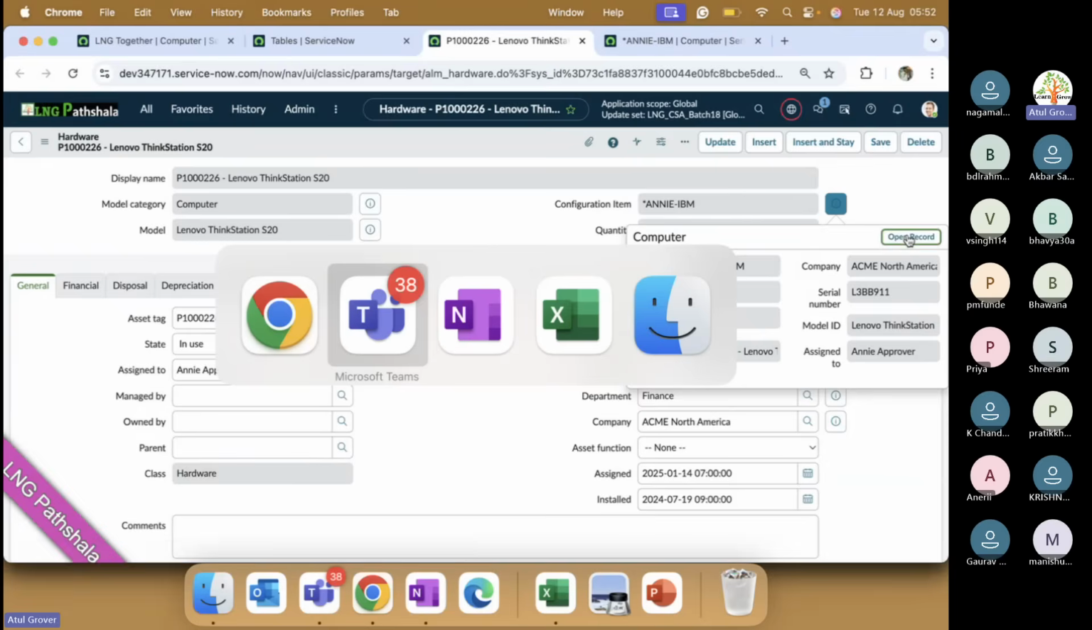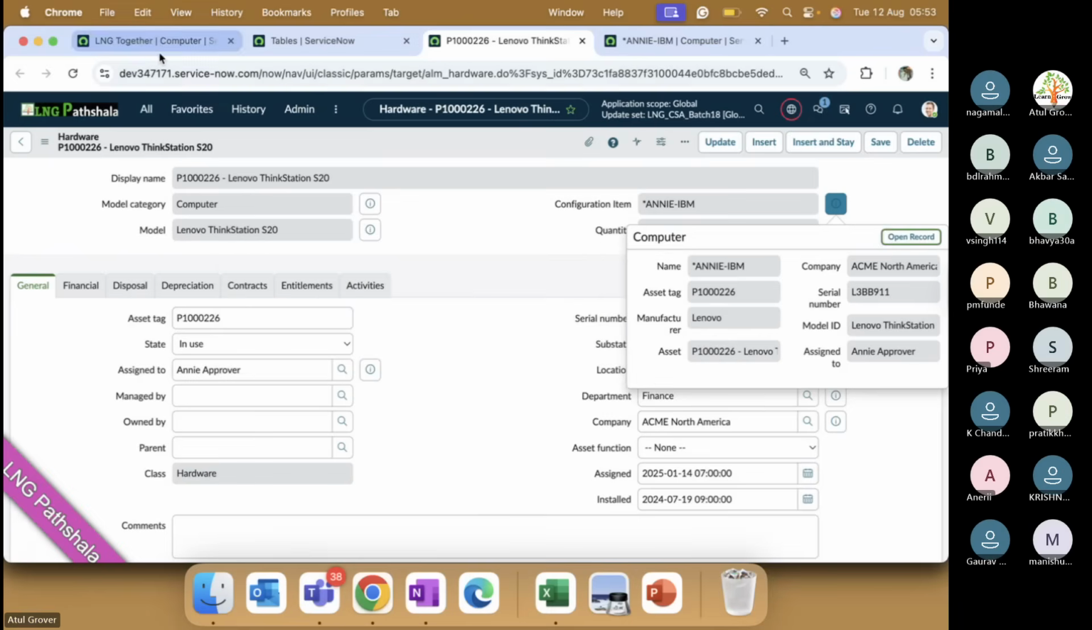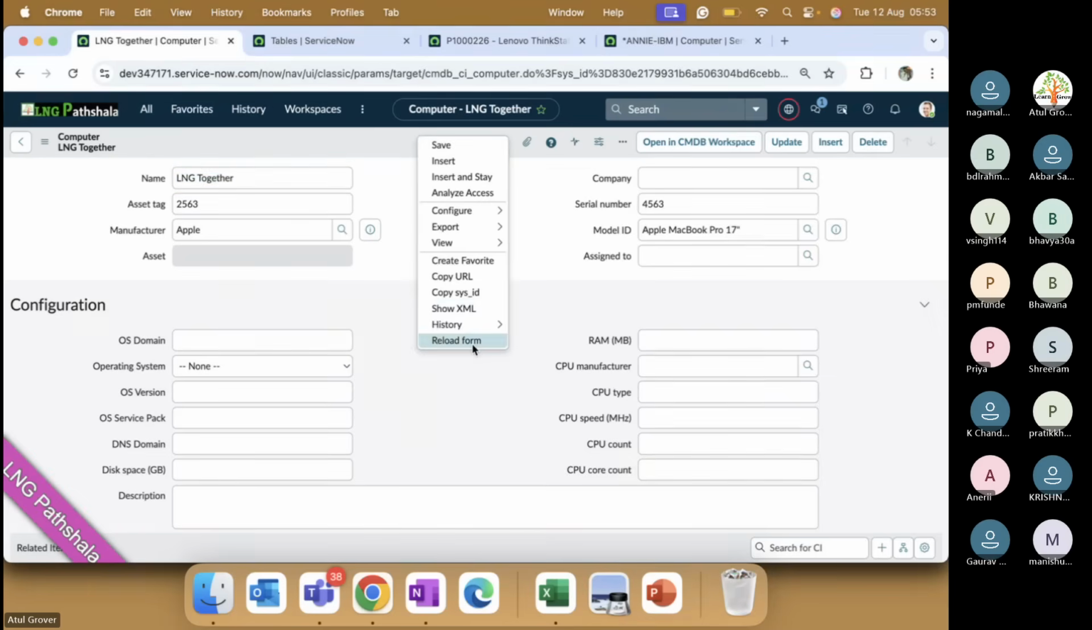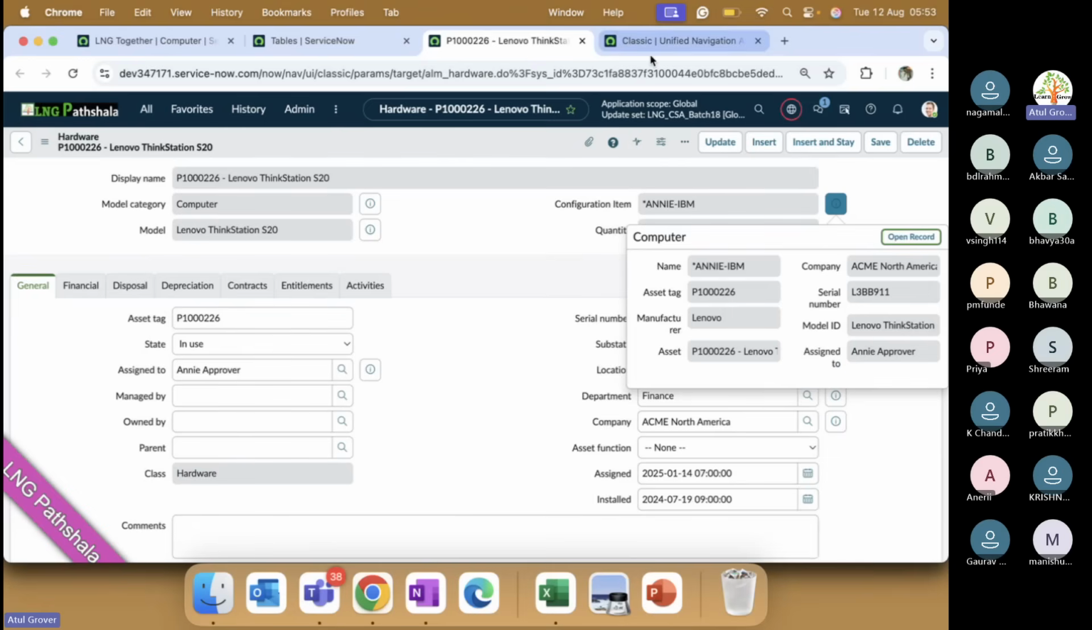Like the same example: the car which is in the parking of Priya's house is of red color. If that car goes to the mechanic, it's still the red color. But now this time it is not an asset, it is a CI. So now what we are going to see here is how these two tables are linked with each other.